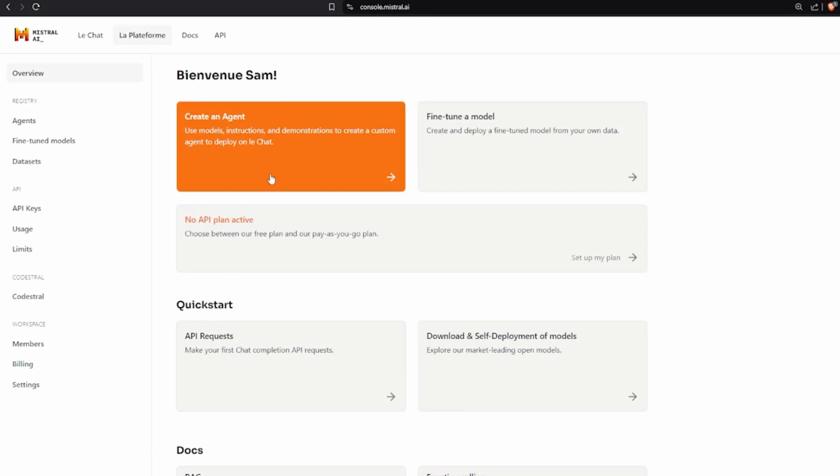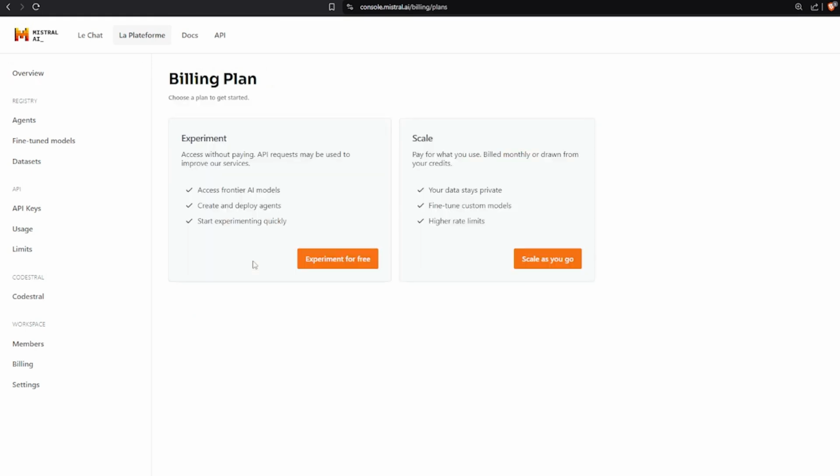Right now, I want you to go ahead and go to console.mistral.ai, which is the platform that they have. You will have this layout the first time that you access it. I don't have an API or a plan selected, and I have to select one. I'm going to click set up my plan. And here there is the experiment plan, which is for free. I'm going to select this one. And there is also scale as you go, or basically pay. I'm going to select the experiment for free.